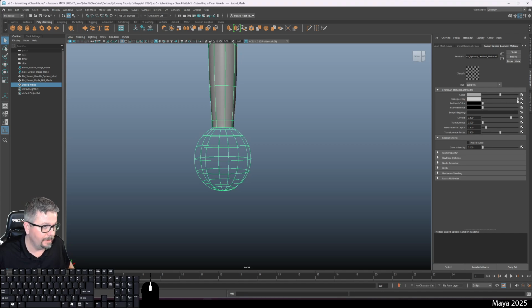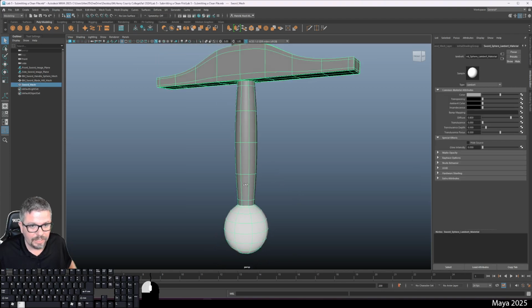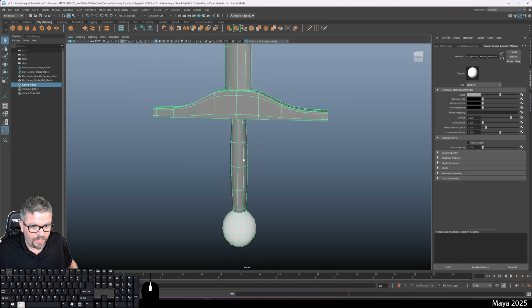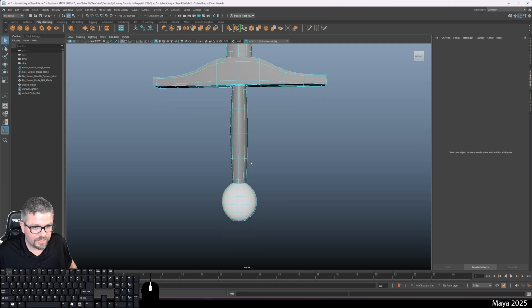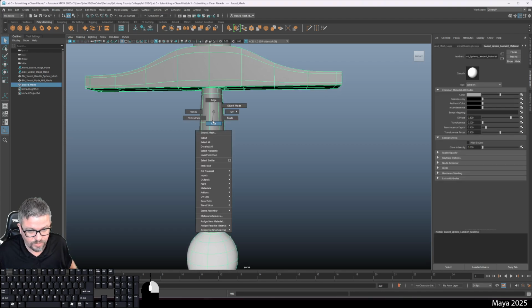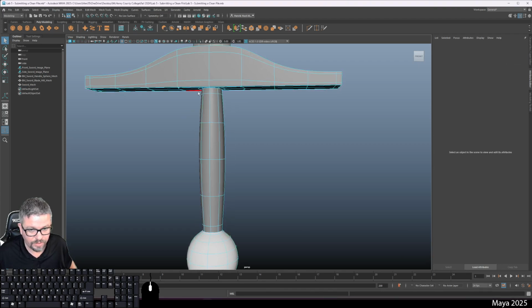So let's bring that back. And then let's go ahead and move on to the handle. But that's the bare bones of the Lambert material. Now, if I go to the handle here.